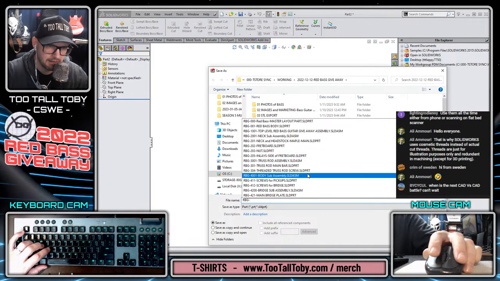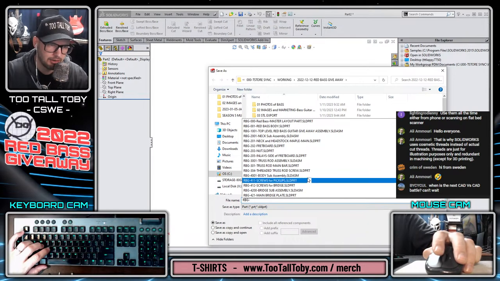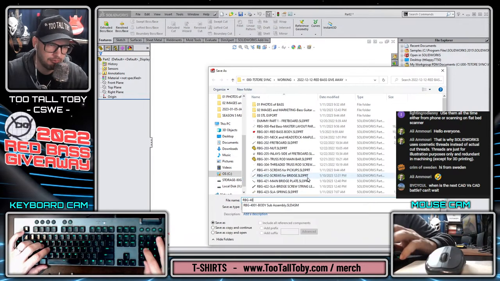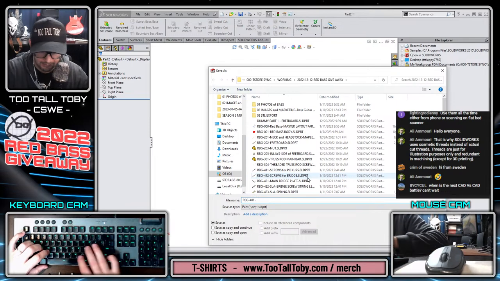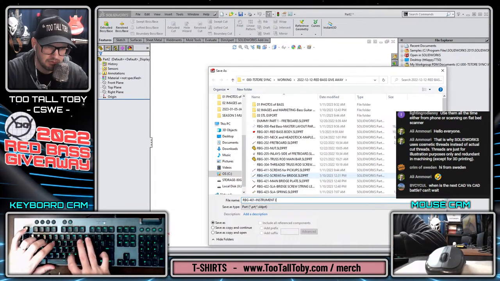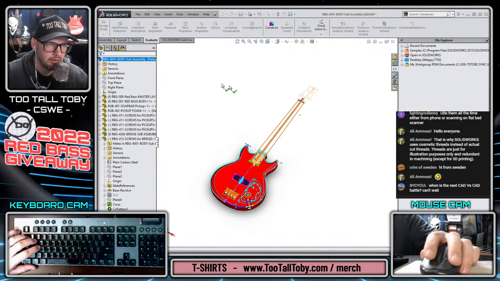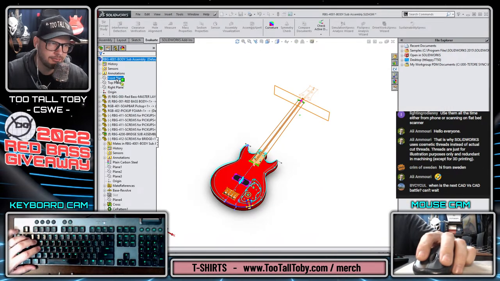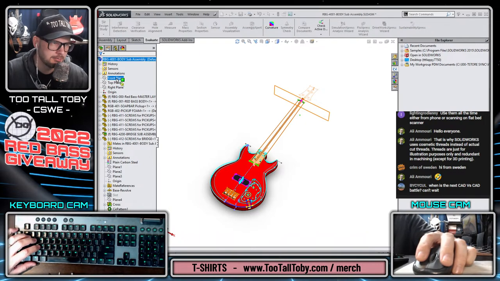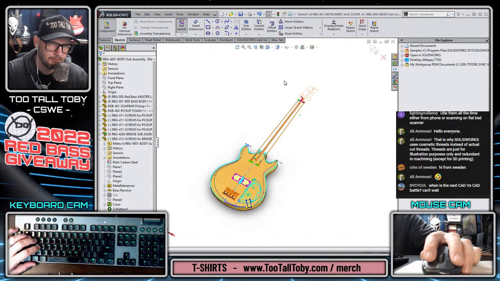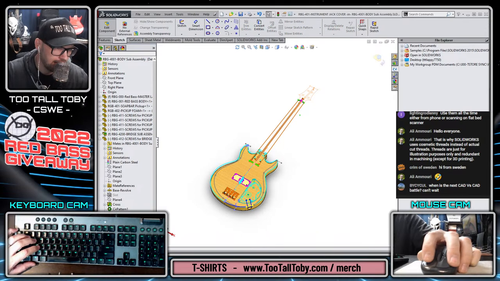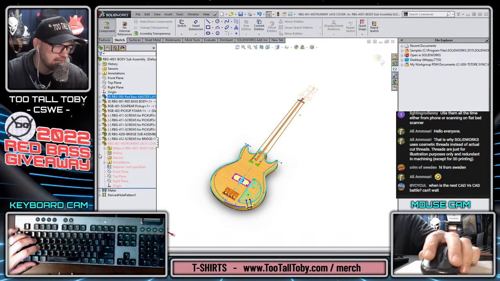What are we using for the body here? Body subassembly are fours, so I'll call this one 401 dash instrument jack cover. And then this is going to go on the front plane of the assembly because we always start by selecting the front plane of the assembly. Now we're going to immediately exit that sketch and we're going to go to the tree of that part.